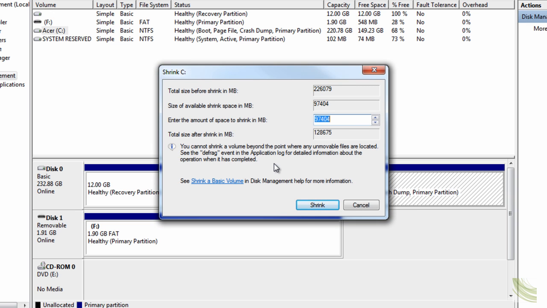Alright, once it's done doing what it's doing, you have this little dialog box pop up, and you have the total size before shrink, so it'll tell you how big your memory is and all that. It'll tell you your size of available shrink space, the amount you want for your partition, and then the total size after shrink. You cannot make the amount of space to shrink bigger than the size available.